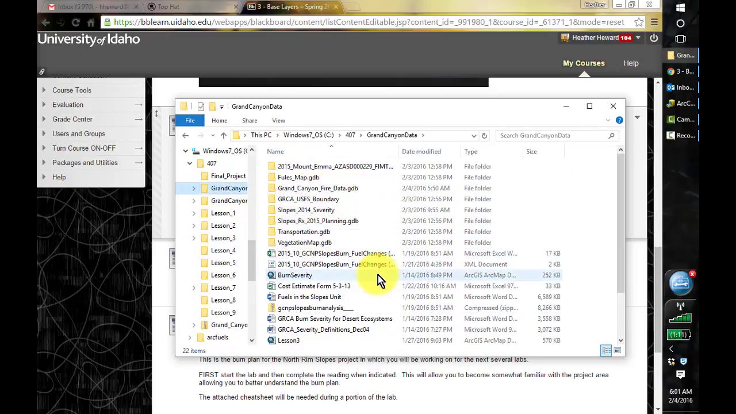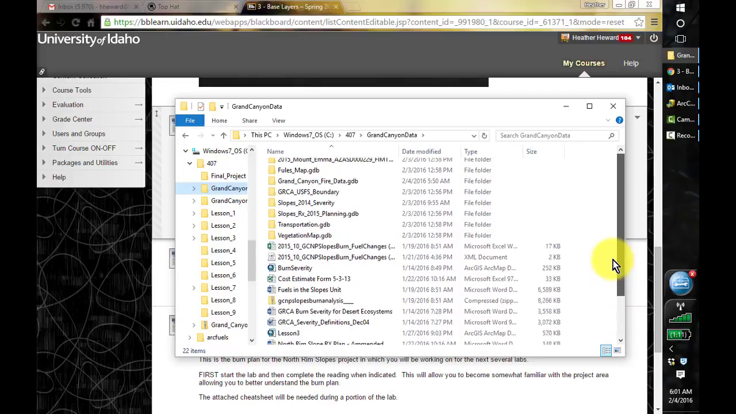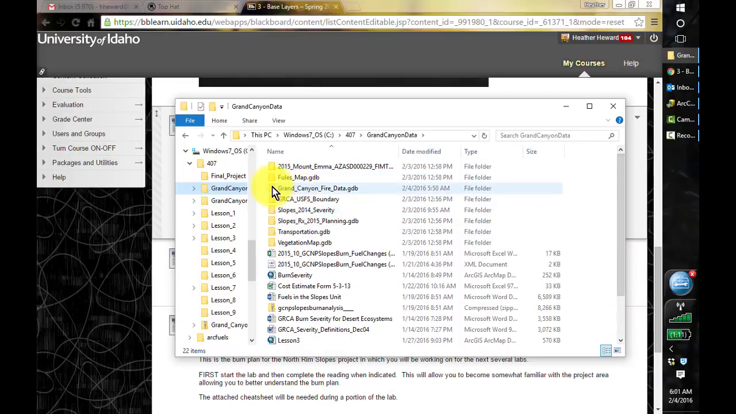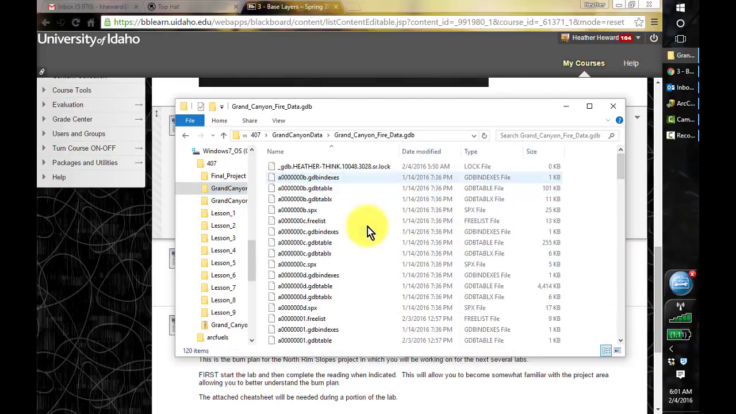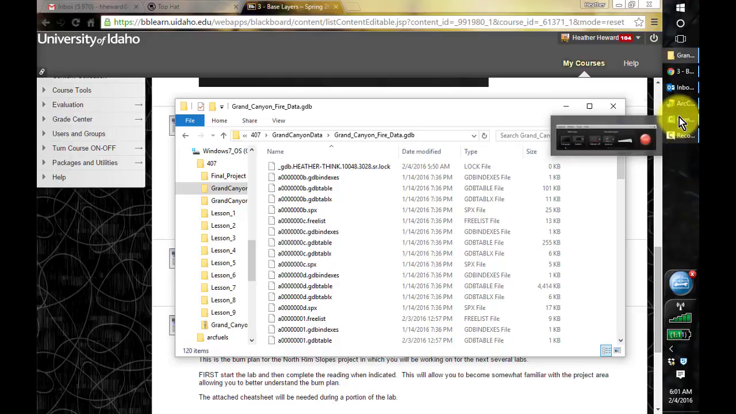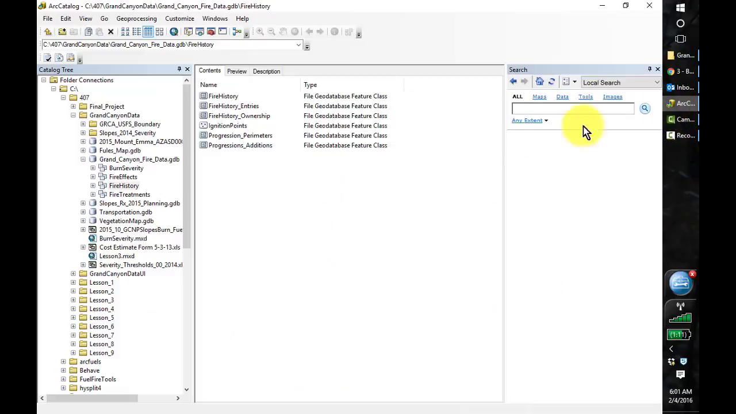So once you've completed that task, now it's time to explore the data. Notice that I can look at it here in my folder structure, but if I open many of these different folders, I see a lot of information that I don't understand. To really get an idea about what these look like, I'm going to need to go to ArcCatalog. So open your ArcCatalog. I did that by going to the Start menu and searching ArcCatalog.